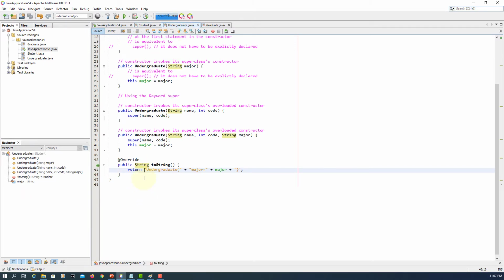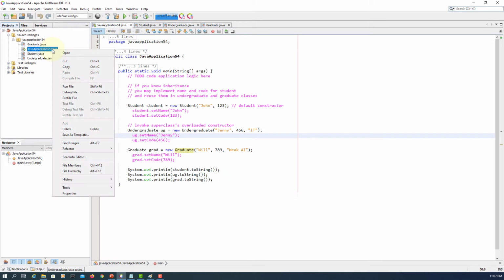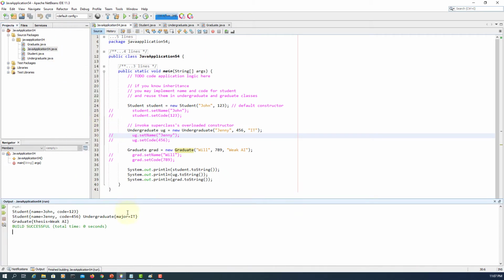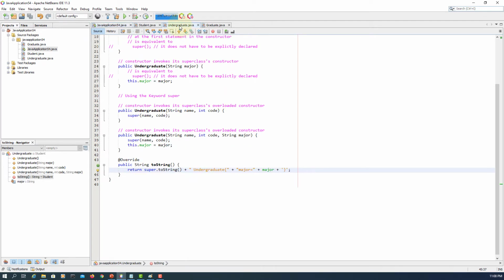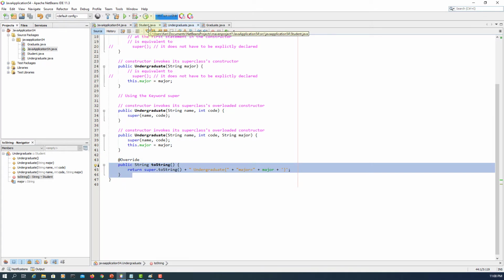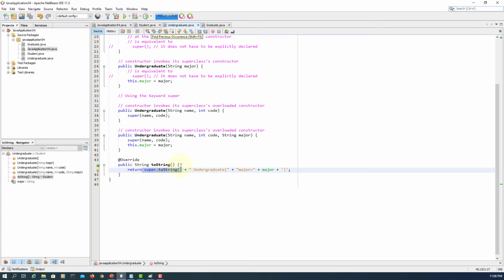So we have an overriding method. Within that, we have a super toString, so that we can print student name and then student code as well. The first part is printed by the superclass toString method. The second part was printed by the subclass called StudentUndergraduate, and then major and IT.